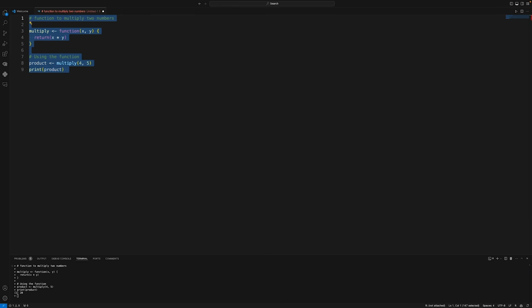And there you have it. You've written and executed basic R code, including a simple function. Remember, practice is key to becoming proficient in R. Keep experimenting with different operations and functions to deepen your understanding.